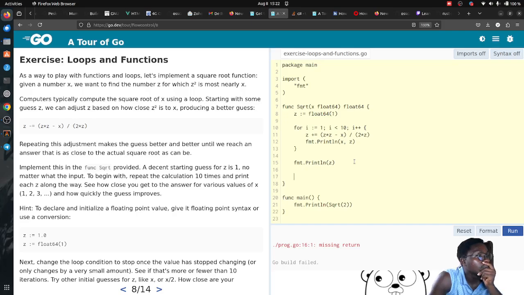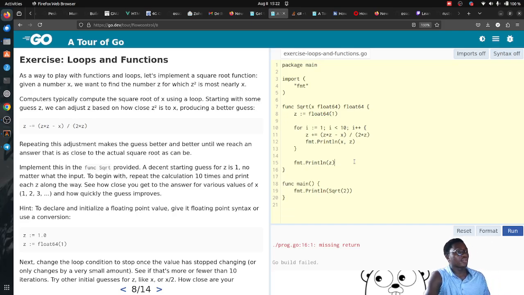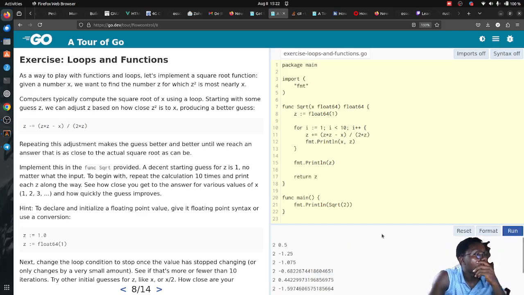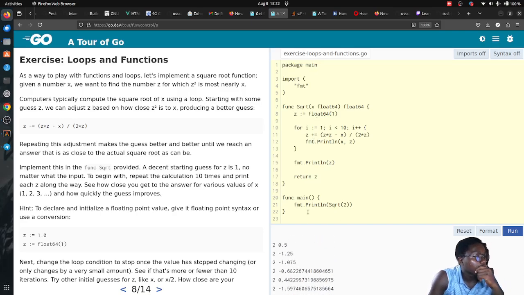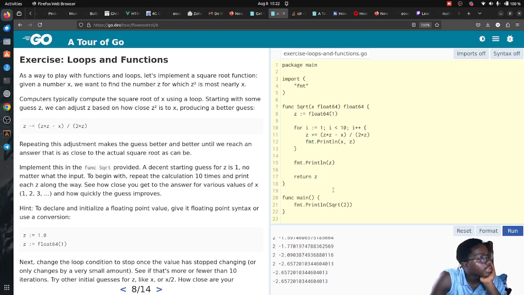I'm missing a return statement. Okay, so I think it's just return z. Run. So for the square root of 2, we have 1.25, 1.04, minus 0.628, minus 2, minus, minus, minus. I think, do I have the correct answer? No.